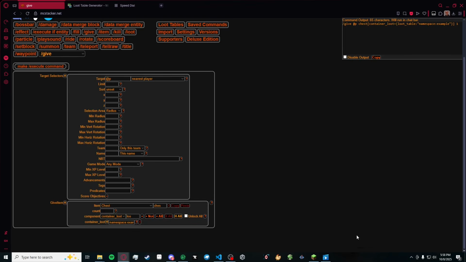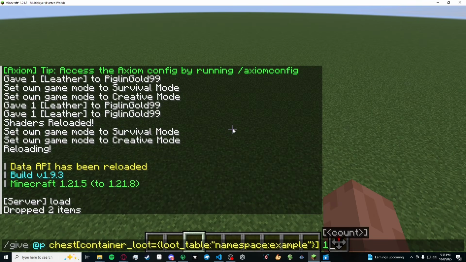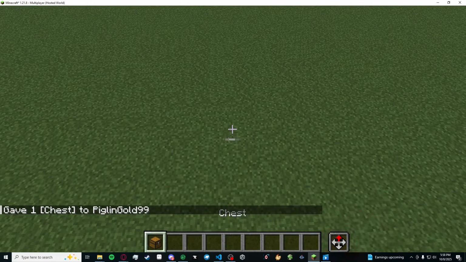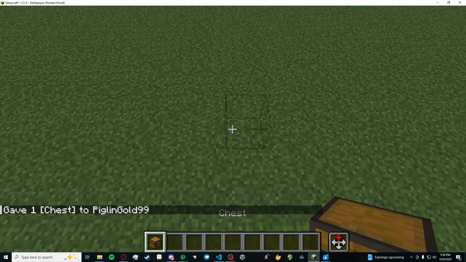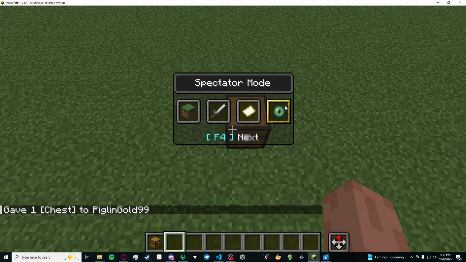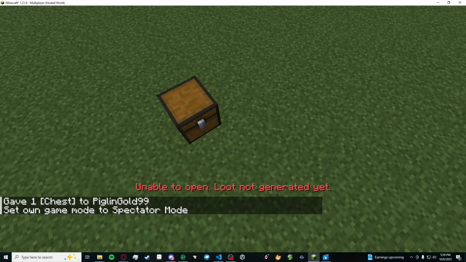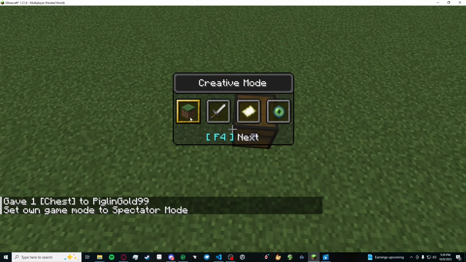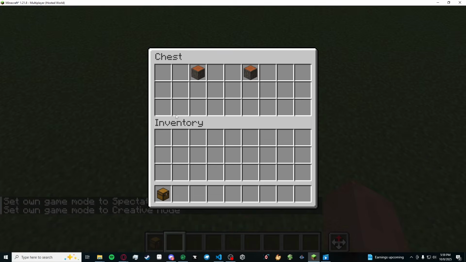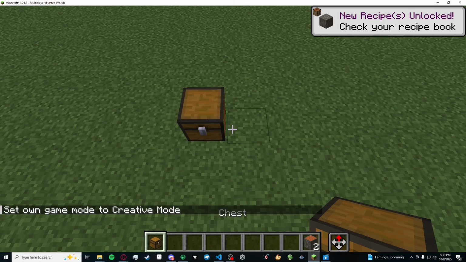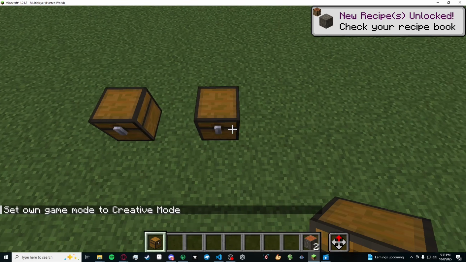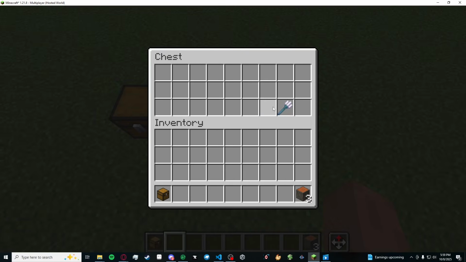So now we can copy that command. And when we give it to us, it'll give us a chest that when we place can't be opened in spectator because it has a loot table that needs to be generated by a player. Inside of here, we'll have our loot table. So I got acacia logs the first time, and then I got an acacia log and trident.